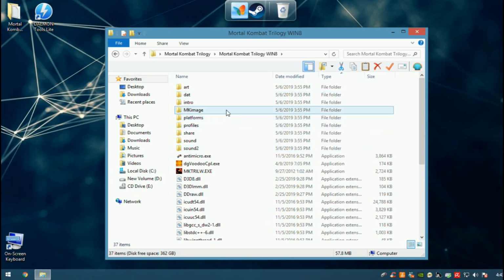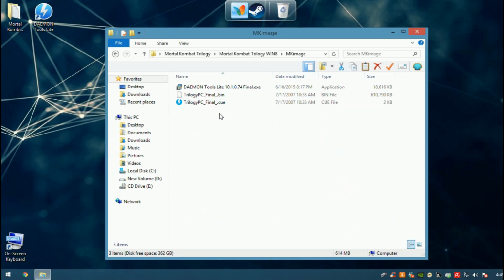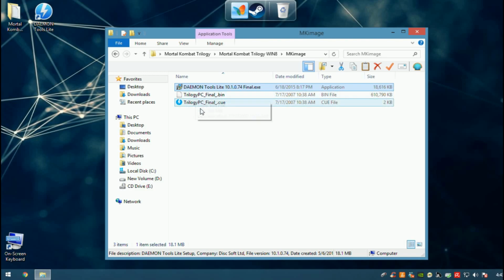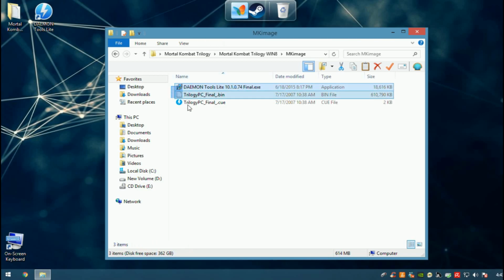So basically, the first thing that we're gonna use is actually installs. I highly suggest you only choose software to mount your image. First is Daemon Tools Lite, because it's completely free. And second, you have Alcohol 120%, which is another program. You can obviously look for that in the torrents.